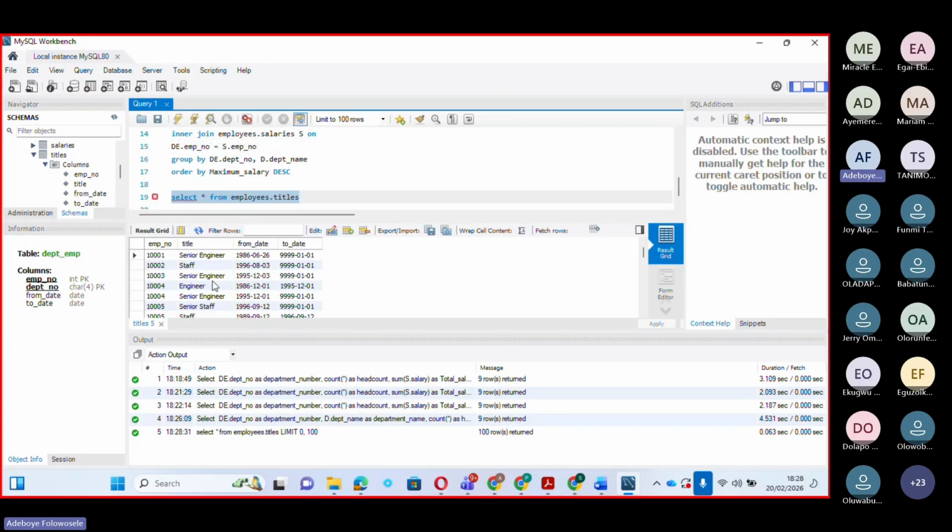So now, what if we want to know the salaries of the titles? We want to know their salary. You can see here we have senior staff, we have engineer, and we have their number. When you look at here, the employee number is what joins the salary table together. So let's try to connect it together.